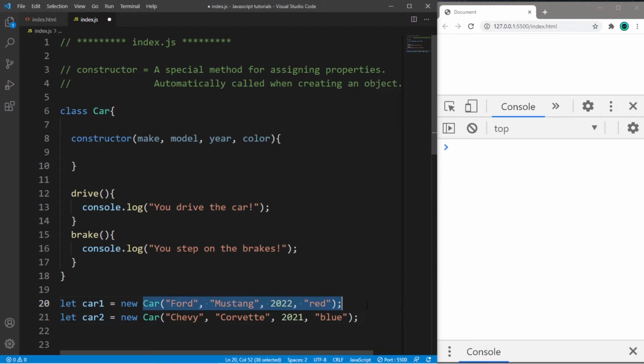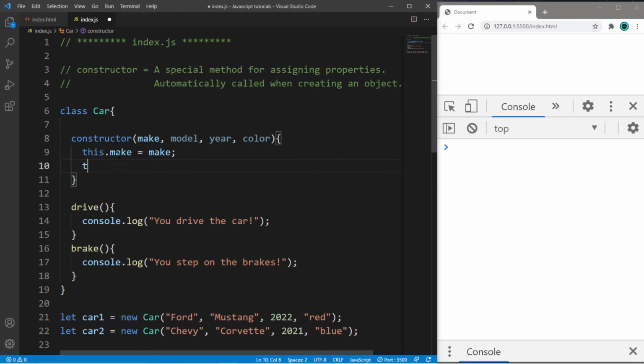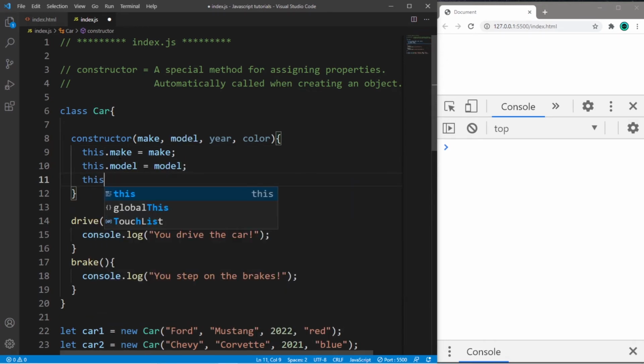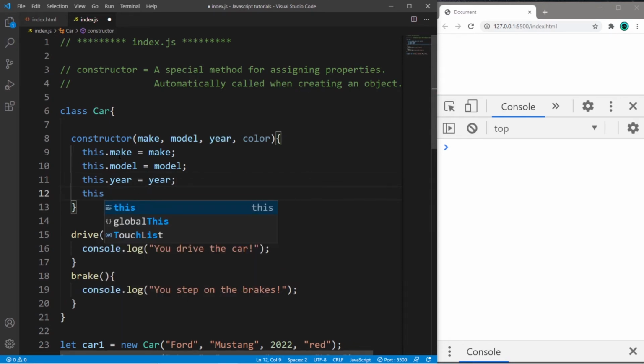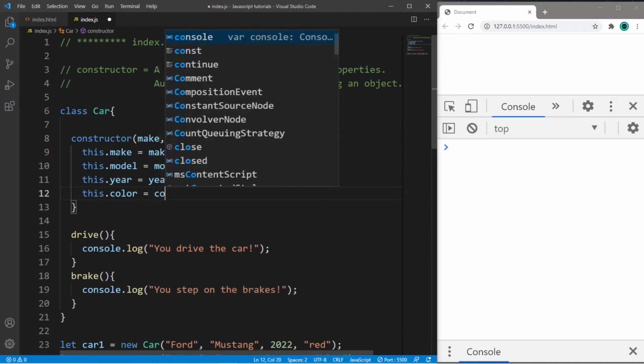So now when we construct a car object, we can pass in some unique values and send them as arguments to our car constructor. We can set up and assign some properties to each car. So to assign these values that we receive as arguments to each car's properties, we would type within the constructor this.make equals make, this.model equals model, this.year equals year, and lastly this.color equals color.